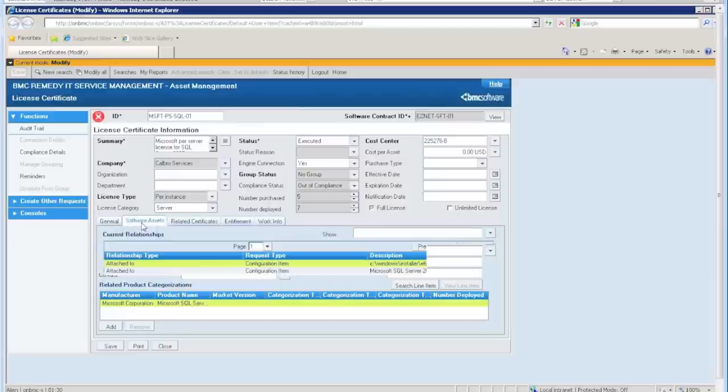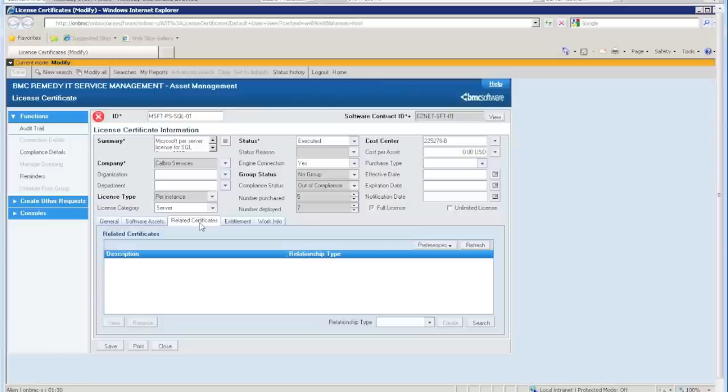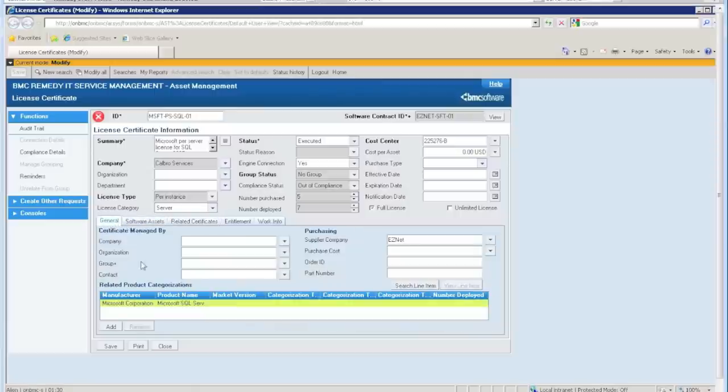And we can see what other items it pertains to, relationships it's got there. We can see whether there's a related certificate that it's tied to. If you had it tied, for example, to a master contract, you would be able to see that one. You'll notice that this particular one is showing us that we're out of compliance here.